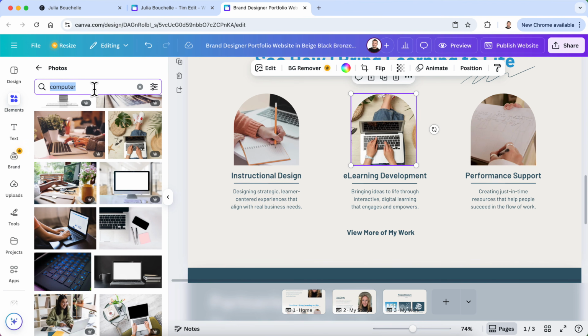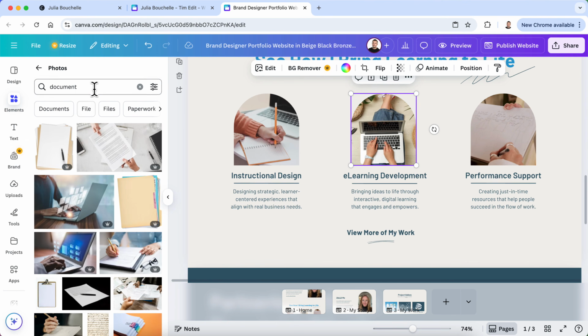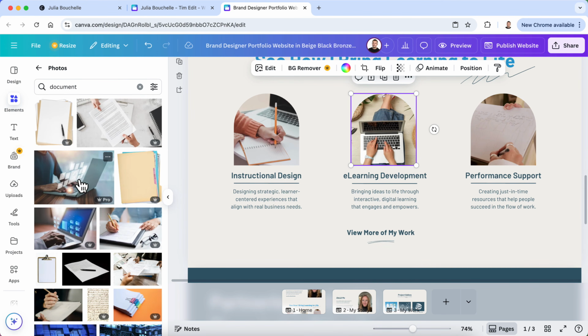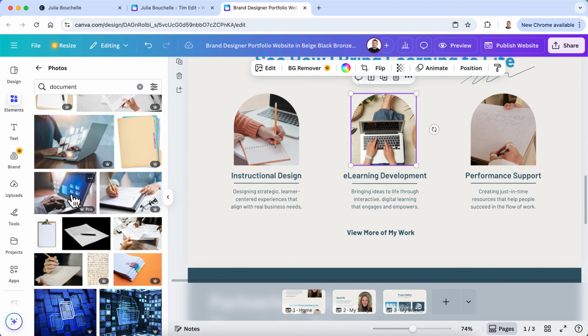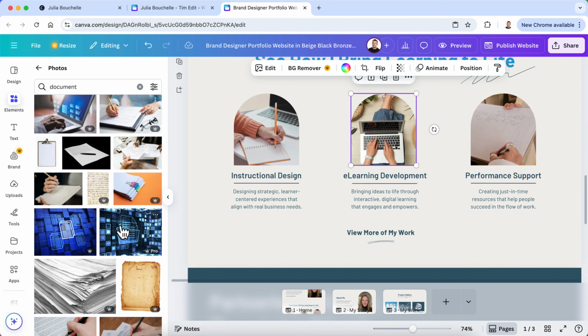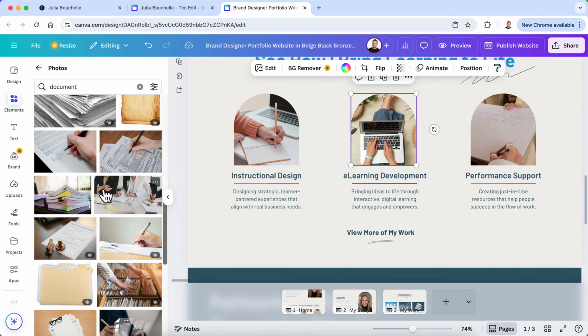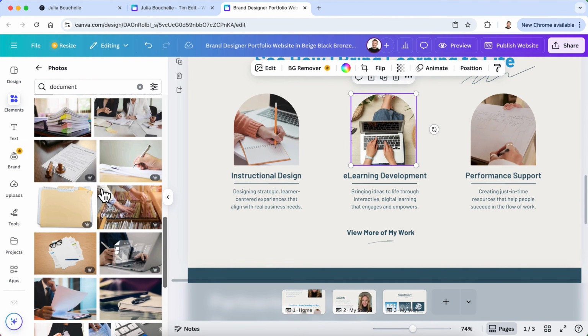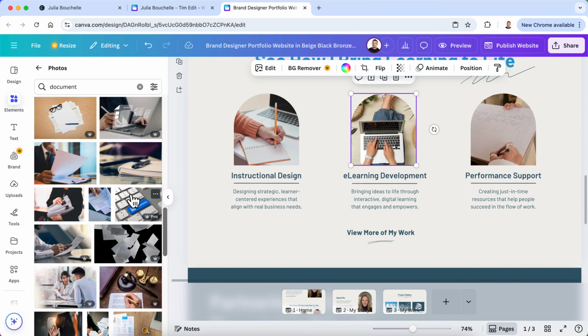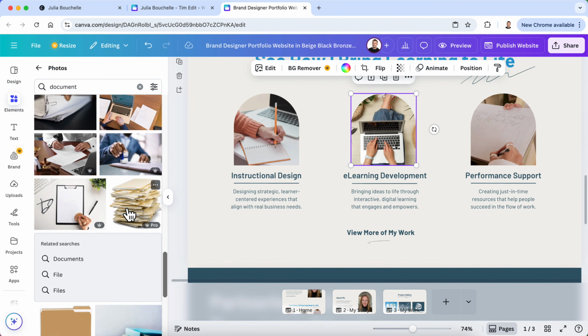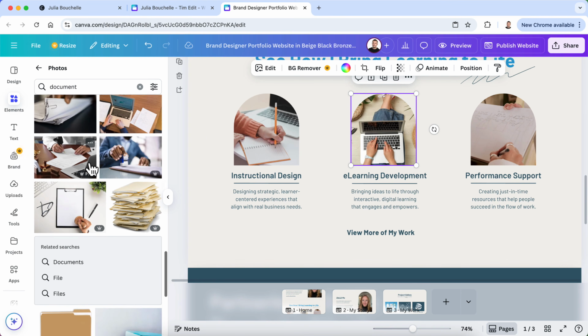Performance support, let's do document. We don't want to use stuff like this. Don't ever use stock photos like this, or like this, or whatever that old scroll is, or signing a contract. None of that really. Don't do this. Some of these stock photos are awful. It's sometimes hard to find good stock photos. We want to look like real people doing real things. That's what we're looking for.